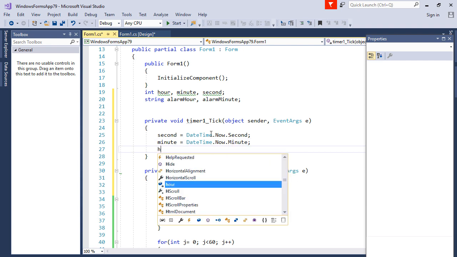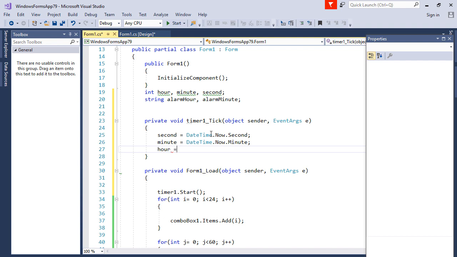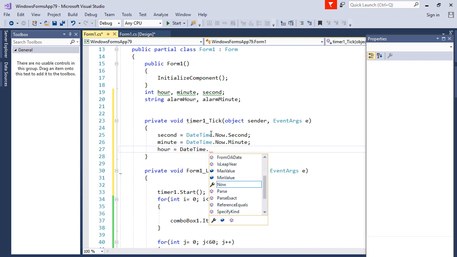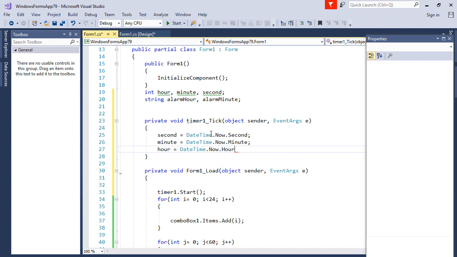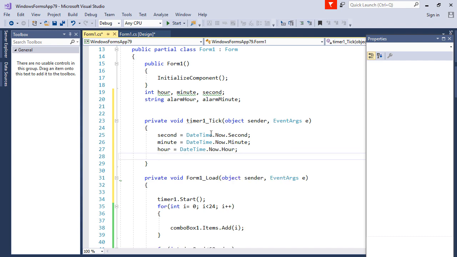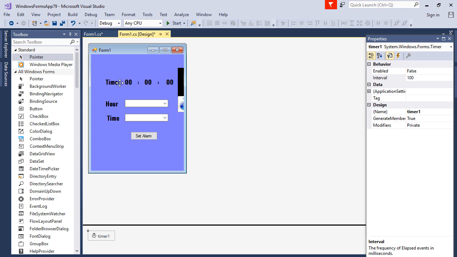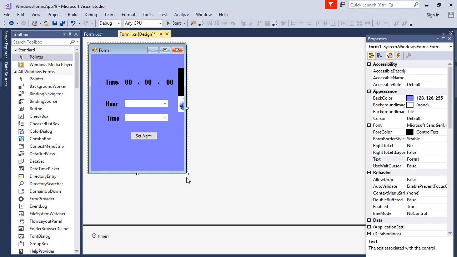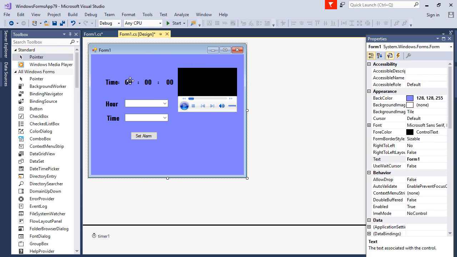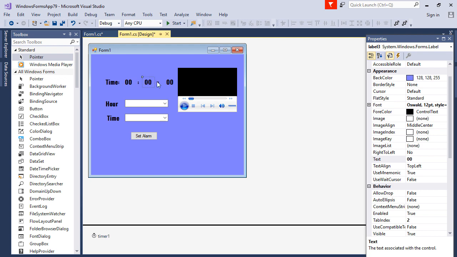And hour I will say is equals DateTime.Now.Hour. That's all. And now I need to assign the values to these labels. Make it bigger actually first. Here, this one is going to hour, and minute and the second, label 2, 3 and the 4.